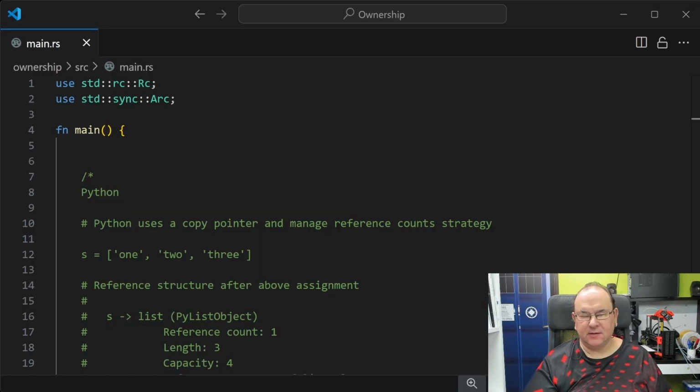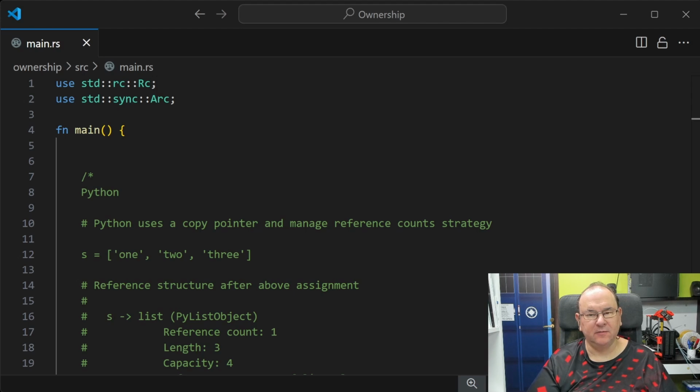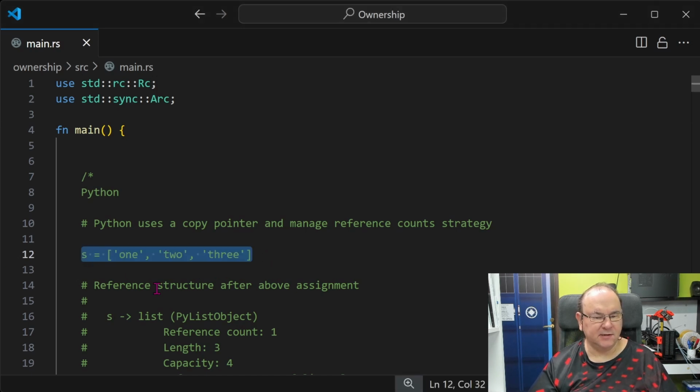So anyway, we'll start. Before we get into Rust, I think it would be useful to reflect on how a few other programming languages actually handle similar types of operations, which is creating a variable and then referring to something. So let's take Python first. Here you have a very simple Python line. Basically this says that S is equal to a list, and the list has 3 elements in it.